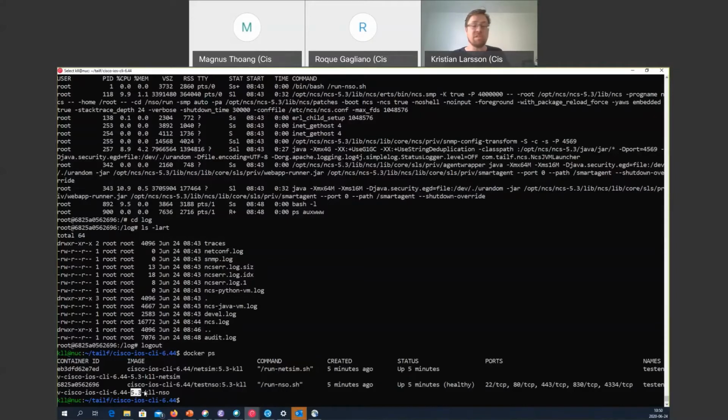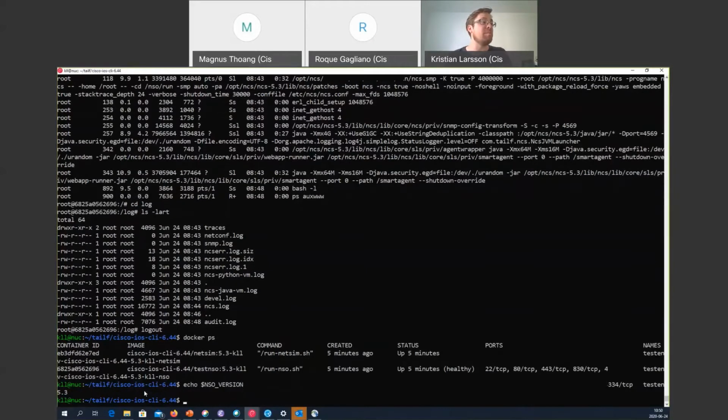And I didn't show you this before, but this is something that you define. So I have this environment variable that's called NSO version, and the value of that is 5.3, which is why the test environment we just started is based on 5.3. That also influenced the make build that I did earlier. So we actually built it for NSO 5.3.